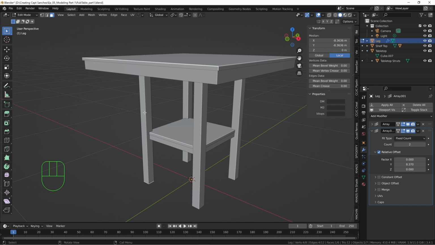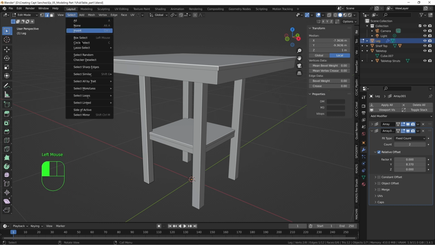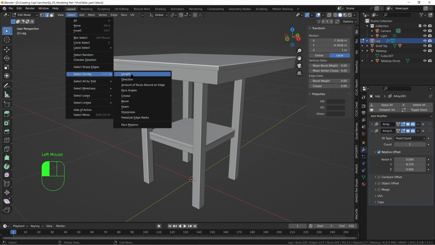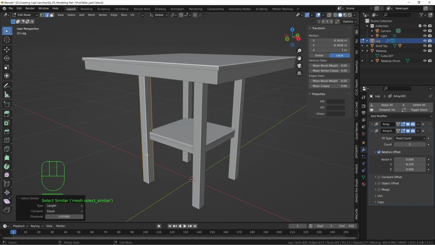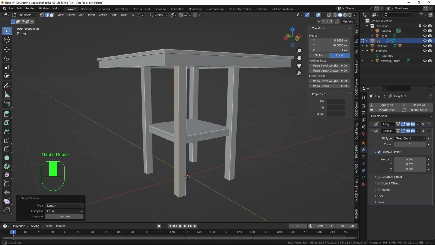So I'm going to hit Tab to go into edit mode. I'm going to hit the 2 key so that now I'm selecting the edges. I'm going to select one edge, and I'm going to say select similar, and we'll say length. That's going to be all of these edges. Now it only shows it on this one because this is the one real bit of geometry. The rest of them are just copies.